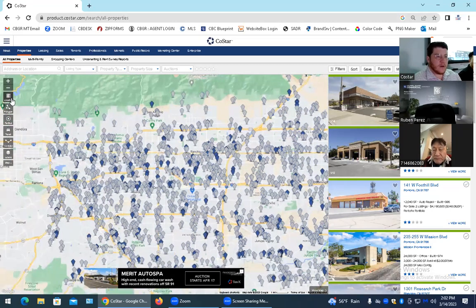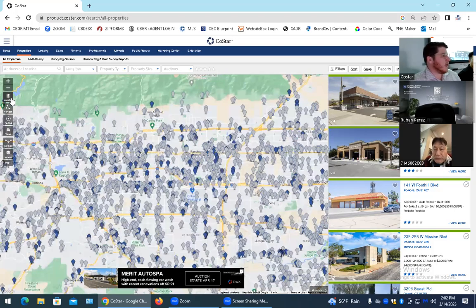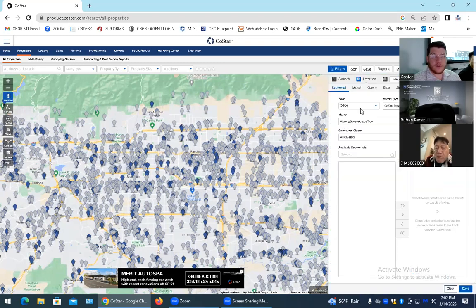So I'm going to do apartment units today, but basically the same steps that I'm running through here of just mechanically pulling this list in CoStar can be applied to any property type. So let's choose our area first. For my purposes today, let's do San Gabriel Valley.